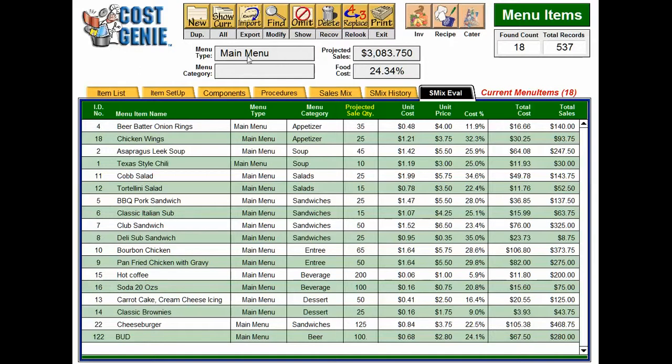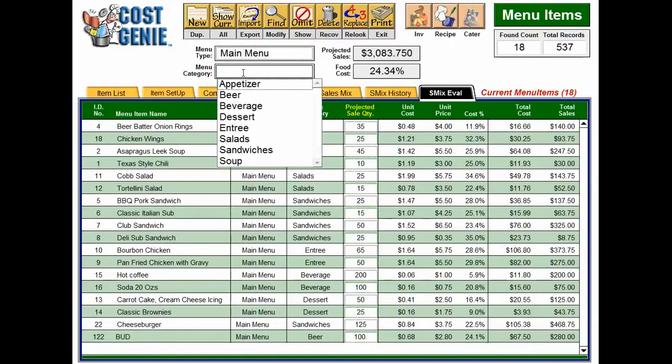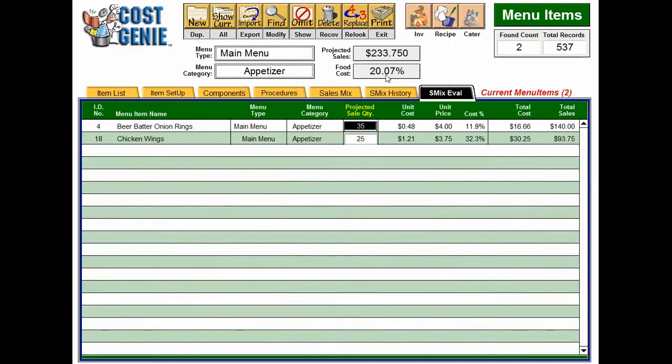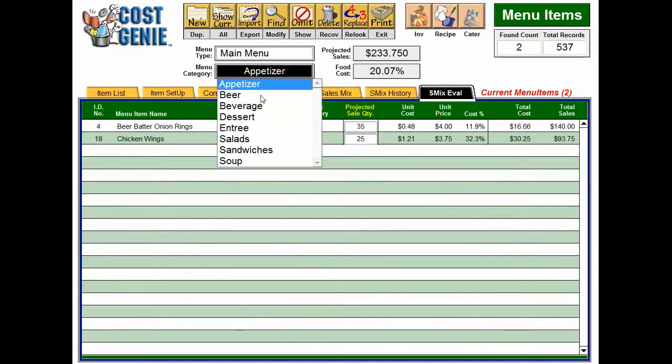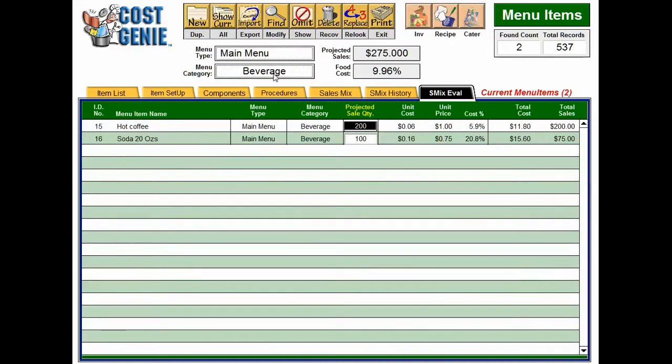So this is the main menu so far. With these projected sales, your food cost is $24.34. Now you can go ahead and go into, say, appetizers. You have 20%. You can have beverages, entrees. So basically this is a what if.